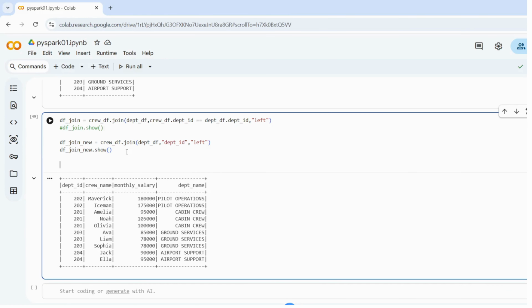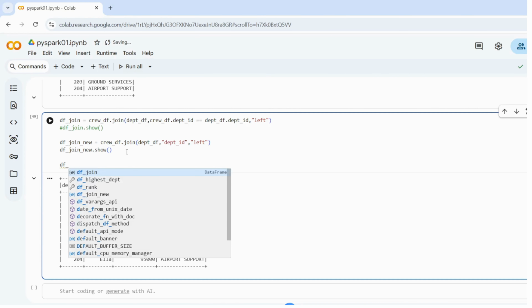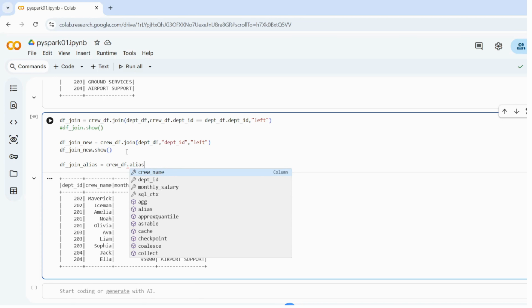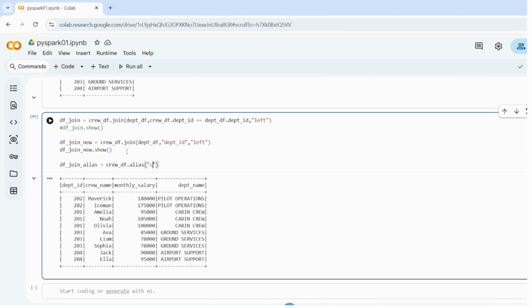Just recapping one more concept I showcased in my last video: here we have crew DF and department DF, and the table names are a little bit long. Then we can also use aliases. So just recapping, how can we use this? df_join_alias, I am creating a data frame for you with crew DF. If I want to use crew DF, then I can go for alias, which means crew DF should be named as an alias for this operation.